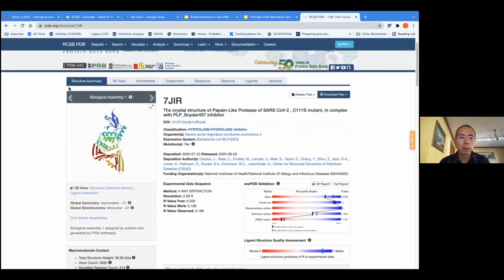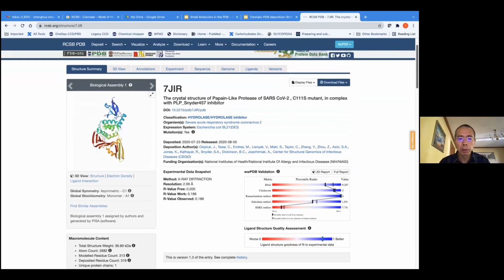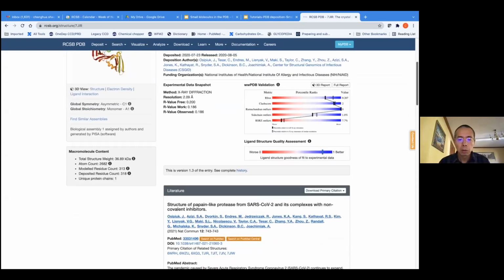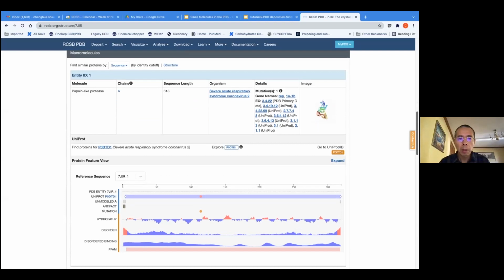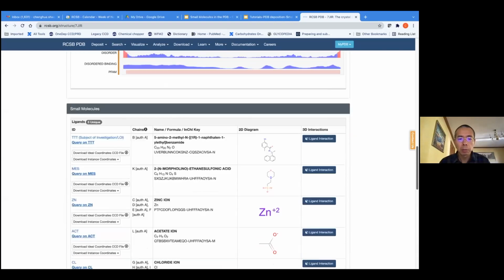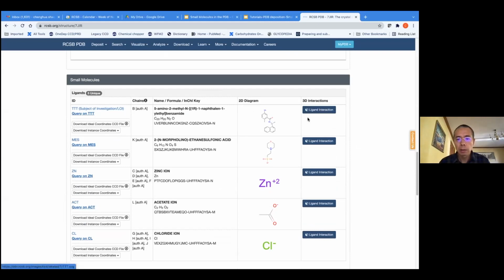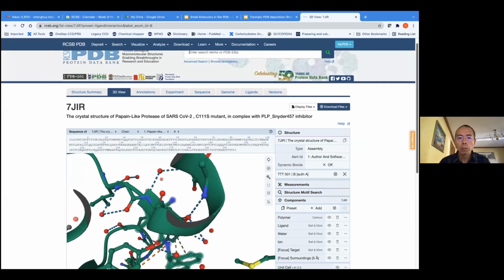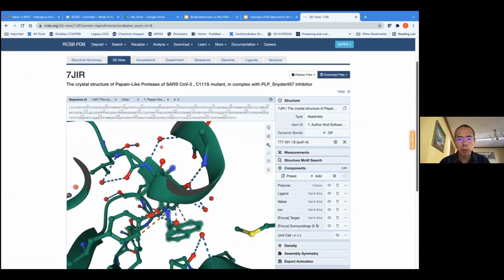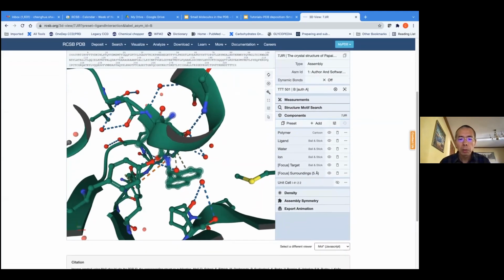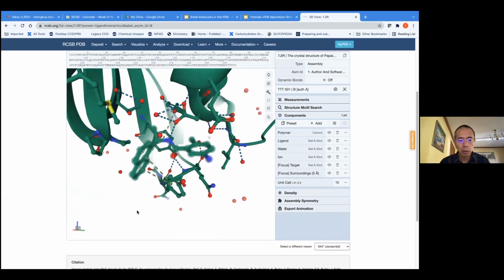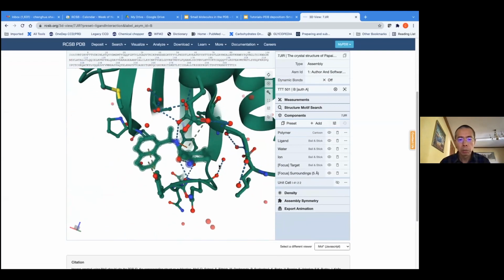This is a mutant with the peptide protease inhibitor. So if you scroll down to the bottom, you first see the macromolecule description, then you see the small molecule description. And here is the ligand interaction button I referred to, and click that. Now it brings you to the 3D view in Mol*. From here, you can see the ligand is focused, and all the interactions, hydrogen bonds, pi stacking, etc., are separately marked.